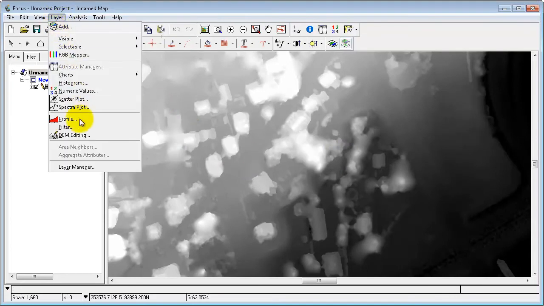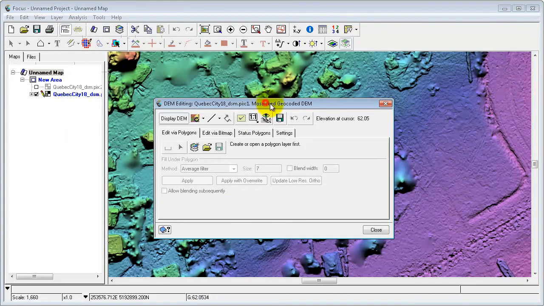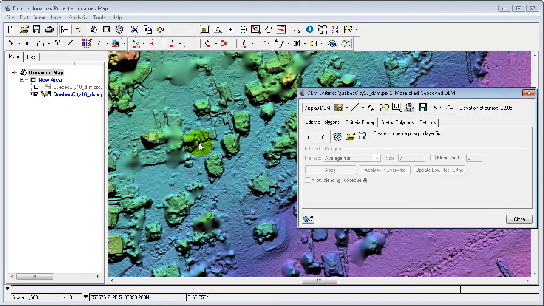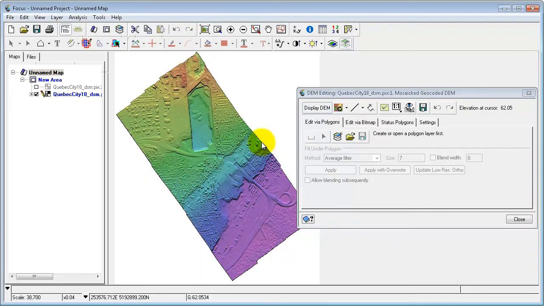When I load the DSM, the default view is in grayscale. I'll go ahead and start the DSM Editing toolbar, which is going to automatically change our view to provide a color shaded relief view of the digital surface model. If I zoom out to the overview, you can see that the DSM is quite detailed.